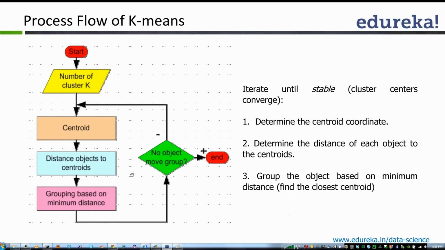Okay, Dilip says, what happens if distances d1 and d2 are equal for both centroids? Then in that case, I'll randomly assign it to one of them. It doesn't matter.